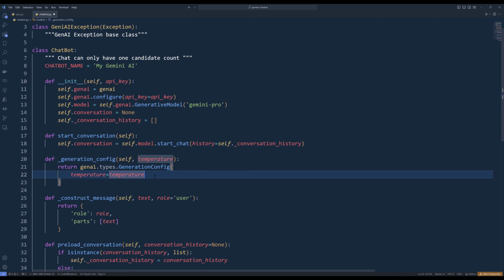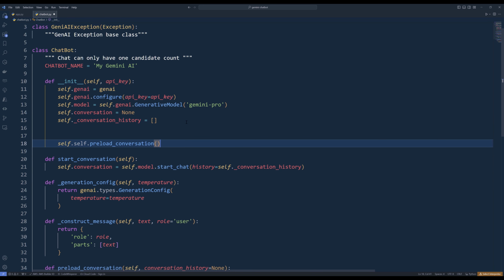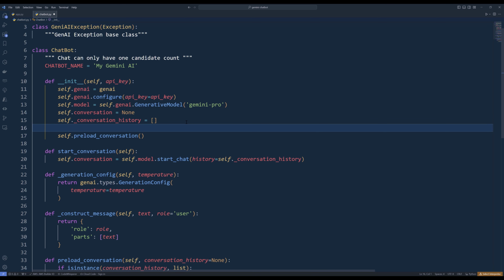Now, if you're new to the temperature setting, temperature controls the creativity of the response, and the value is between 0 and 1. If you want the chatbot to have a relatively creative response, then you can set the value to 0.8, 0.85, 0.9, or even 1.0. And if you want the response to be conservative, then you can set the value to between 0 and 0.4, maybe between that range. And if you want to preload the conversation, we'll run the preload conversation method before we start the conversation.